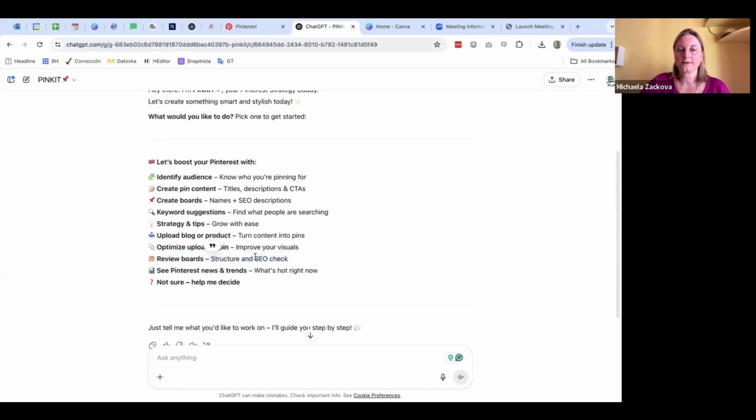It can review your boards, so it will check the structure and whether it's keyword optimized. So it gives you a kind of mini audit of your profile, and will say, okay, I have these boards. What do you think? Should I have more boards? Maybe Christmas is coming. It's summertime now, but maybe in the future you want to create something related to Christmas because it's a big topic. Christmas gifts, gift guides on Pinterest. So maybe you will review your boards, and PINKIT can help you with that.